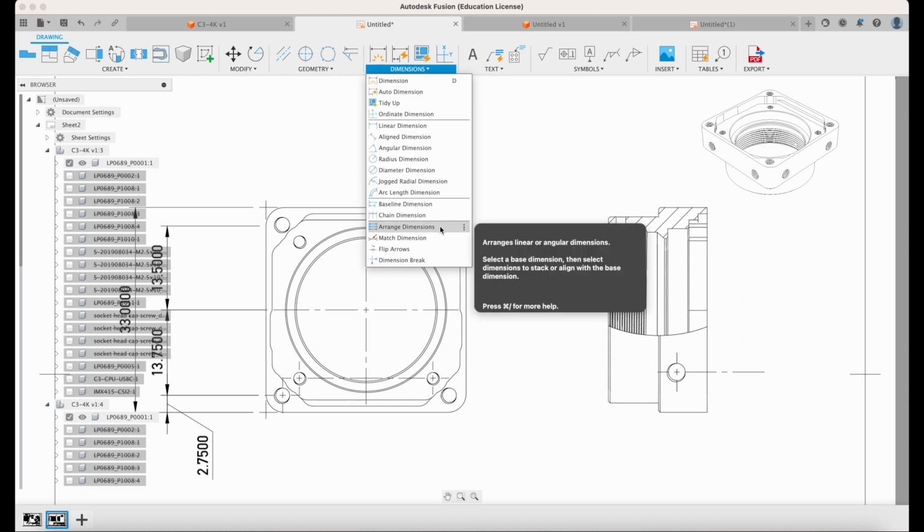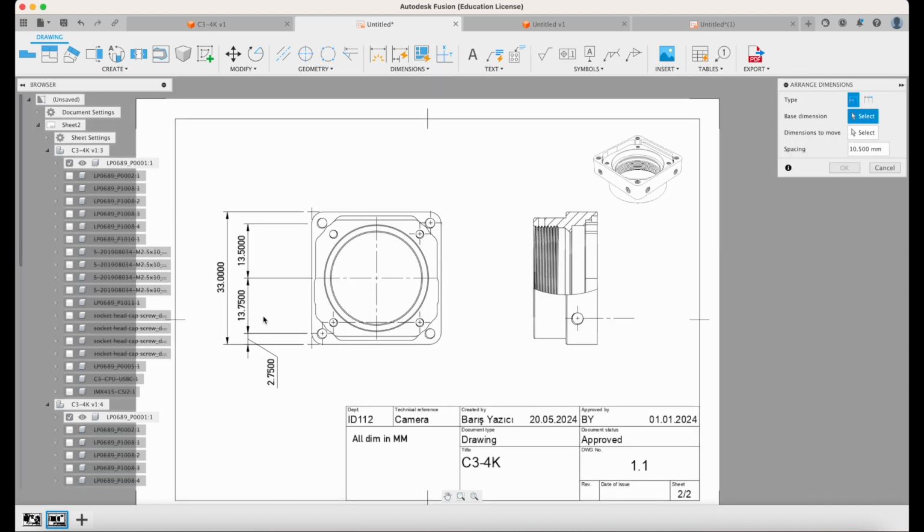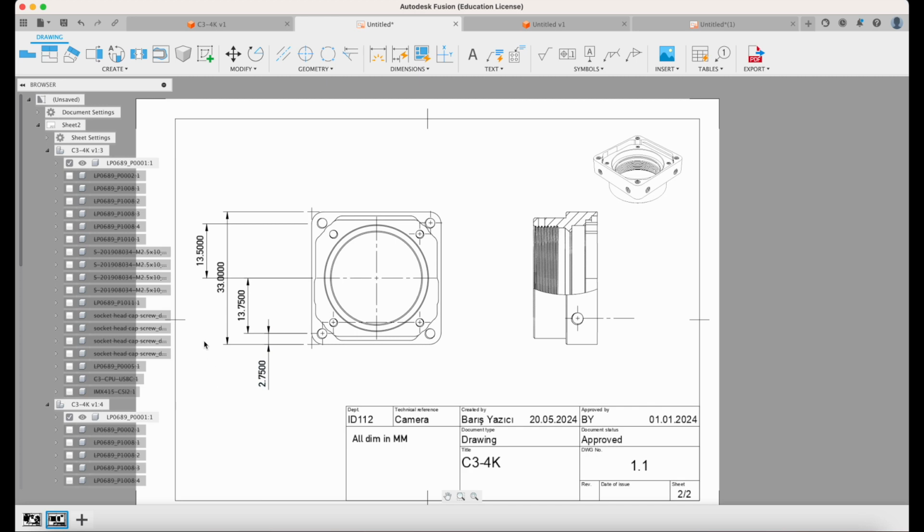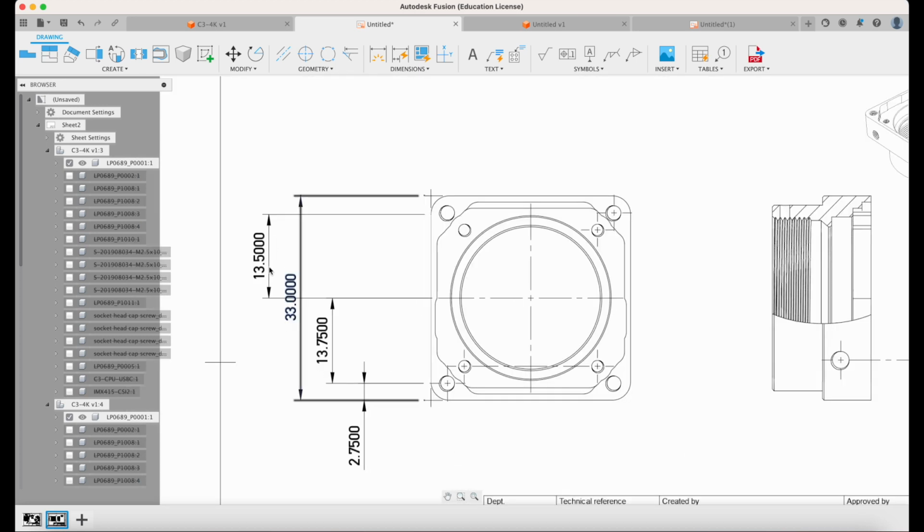Now there's this arrange dimension where you can select multiple dimensions and arrange them. Okay, so Fusion creates an arrangement according to your selection. What I prefer in my drawings is I like to go from general to specific. So the outer dimension will be the largest dimension, and what's inside of it, what goes towards the object, gets closer to the object, is more specific.